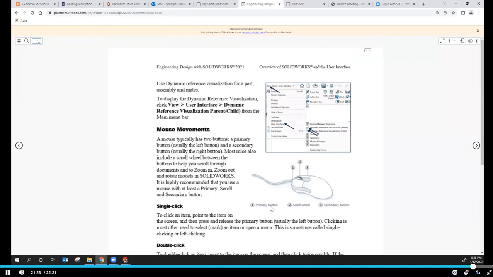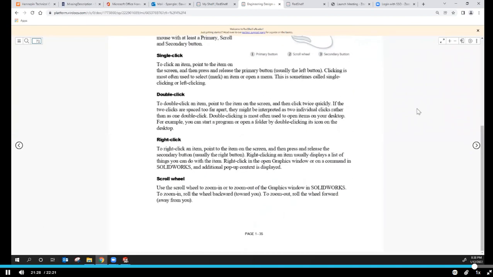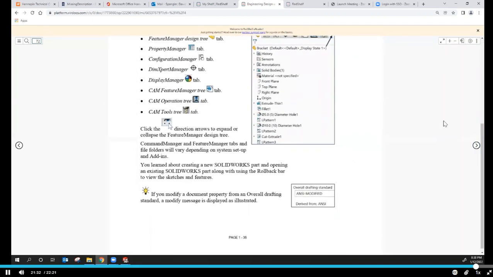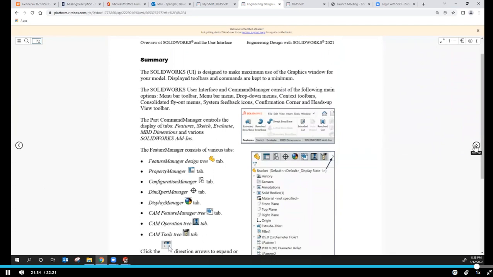Mouse movements, primary button, scroll wheel, secondary button, single click, double click, right click, kind of basic stuff. Summary, yeah. If you see an arrow like this on the side of a menu box or something, that means that there's more information to be found. So click on that and this will expand out and show you more options.